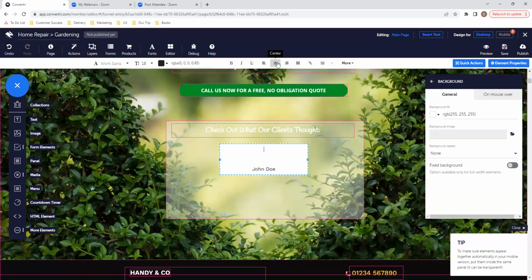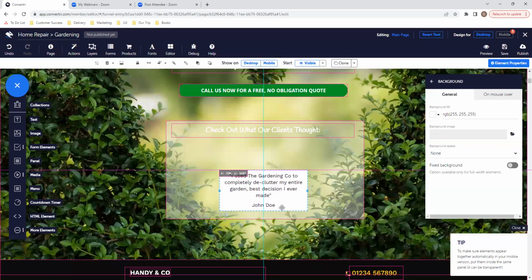He's saying that I used the gardening code to completely declutter my entire garden. Best decision I ever made. And then if you have an actual client that you're doing this for, that's perfect. Sorry, I should say if you have an image of the client, that's perfect. Obviously, you'll need a client for a testimonial.